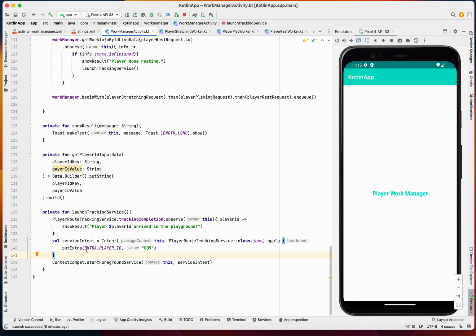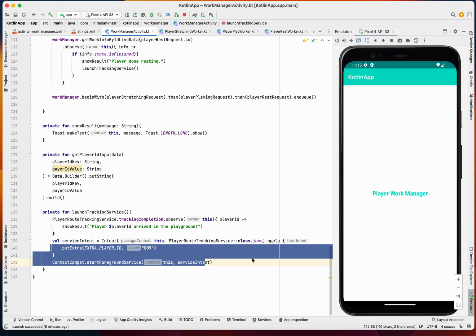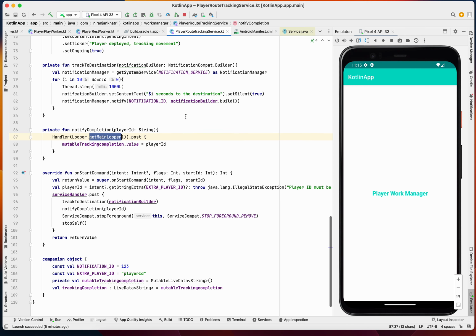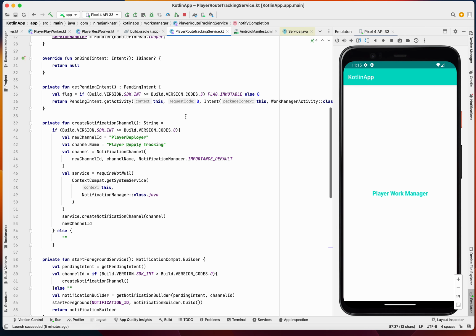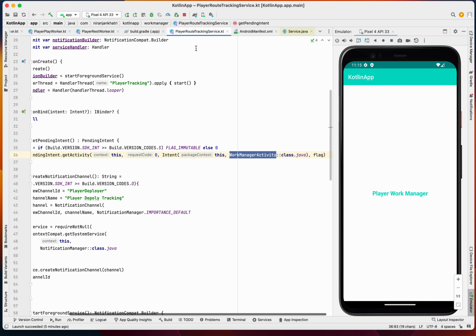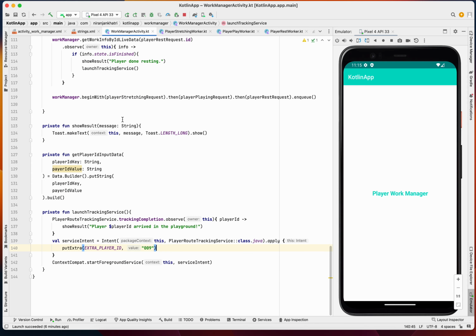And yeah, it will show the result, and that's it. When you click it, your pending intent will be launched to show the required activity of the pending intent. The pending intent is declared here. Your pending intent will start the activity, that is this work manager activity. And yeah, this is it finally.